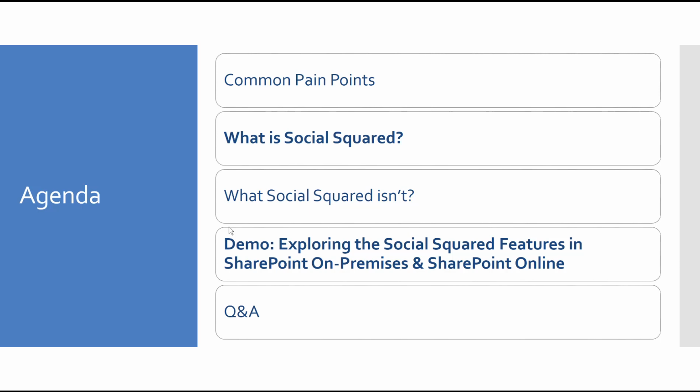And also, I want to clarify what Social Squared is not as well. Social Squared is quite often compared with the likes of Yammer and Teams, which are both extremely good products, but they have a different use case. But that's easily confused when you're comparing them feature for feature.